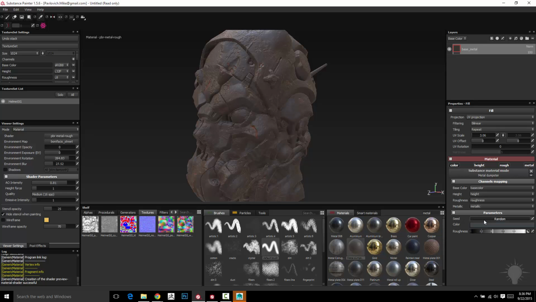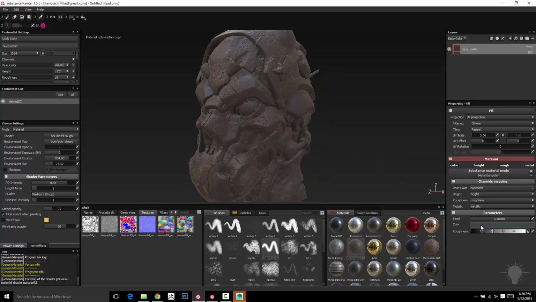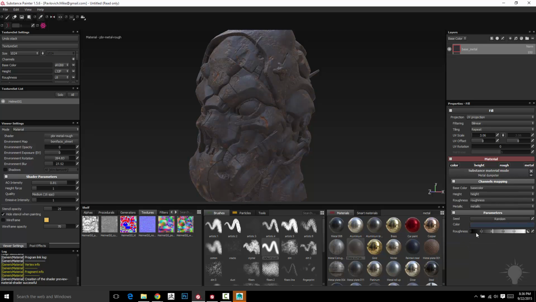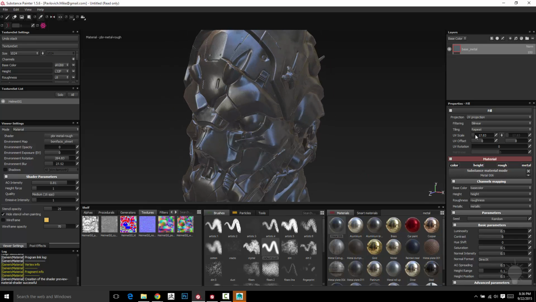You have a random seed, so you can click this thing and have it randomly seed your material here. You've got color, so you can go through here and change the color of your metal. And you've also got roughness, so you can change the roughness of the material here. Let's go ahead and choose, let's say, metal 06. There we go. So we've got a dark metal in here, and we can change the UV scale.